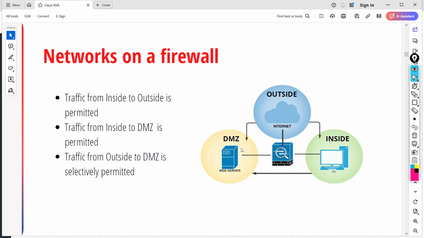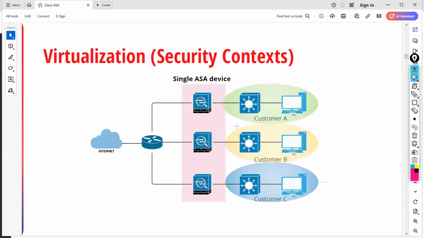And we will practically see all these implementations, right? From inside to outside, it is permitted, and from outside to inside, it is not permitted. So all these things we will practically implement by playing with the security level.